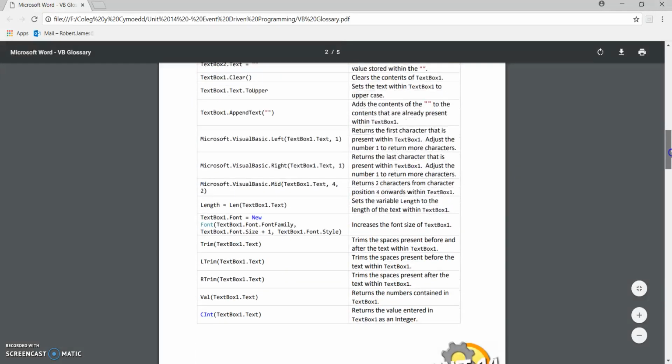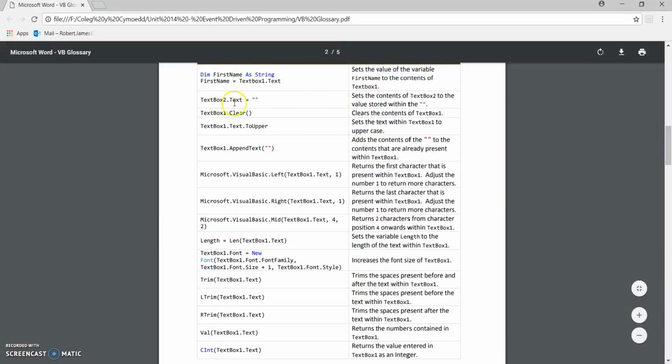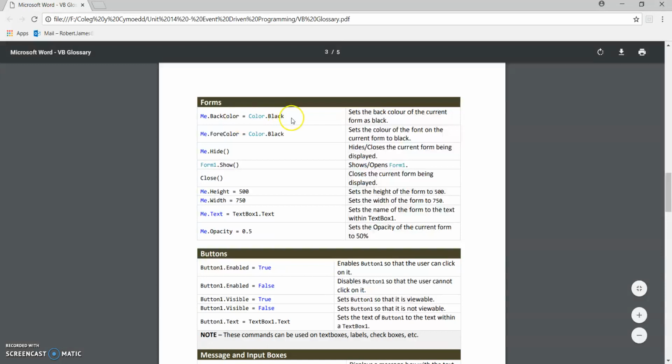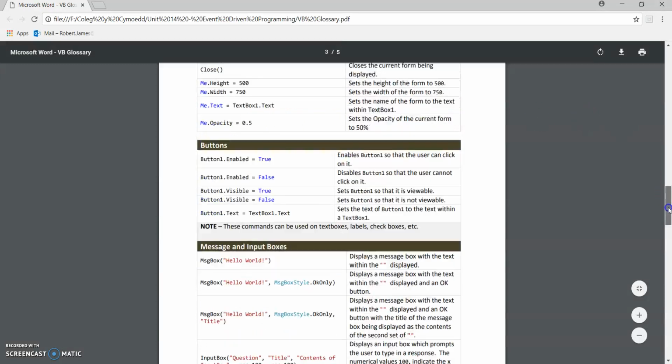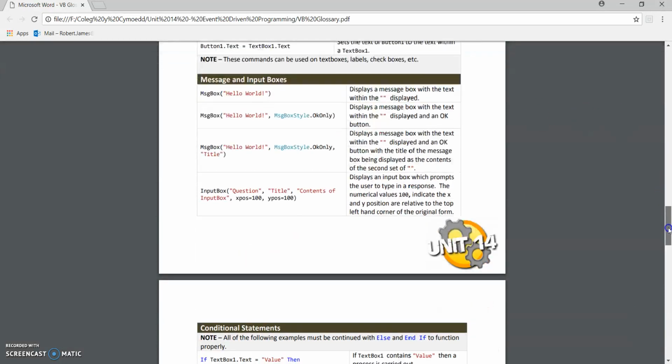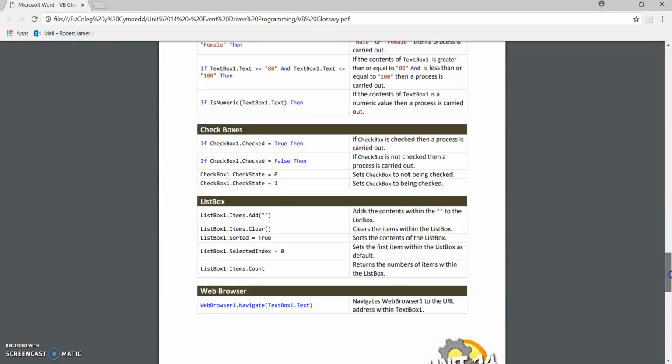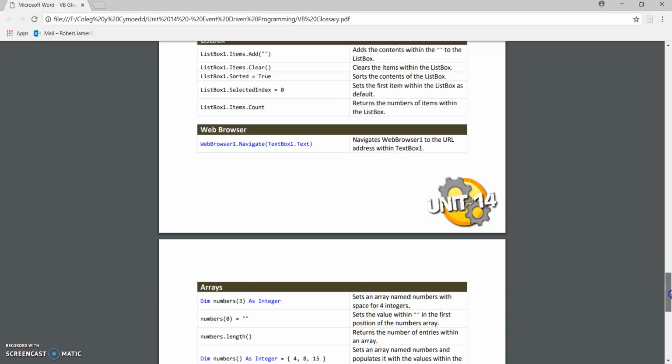So some of the things I've shown you today, in terms of textbox.text, putting something into a text box, that little bit of me.back color to change the background color of the form, and some things with buttons. But there is also other stuff in there as well which you will come to use, especially for 2 of the 3 assignments you've got to do in this.